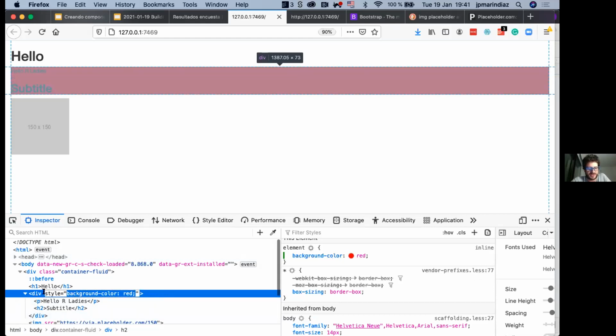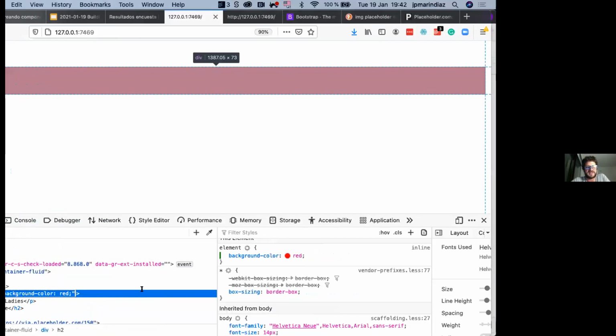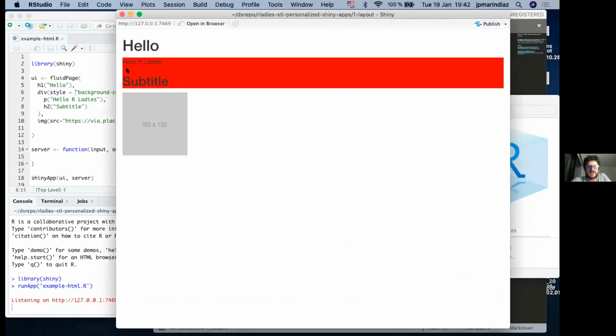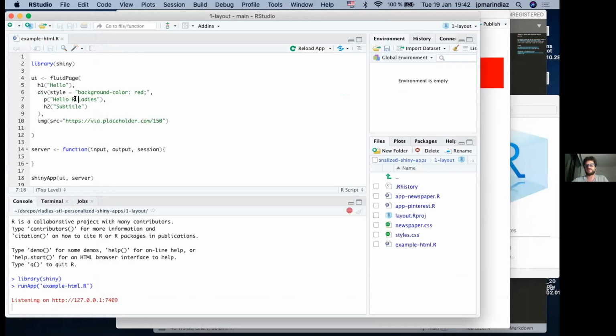So we can actually just simply copy paste this thing and pass it as a parameter in the app directly. And let's see what happens. We reload our app and we have it right here, just as we did in the browser.